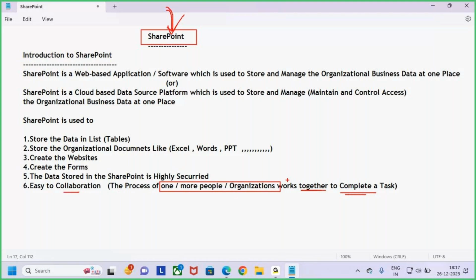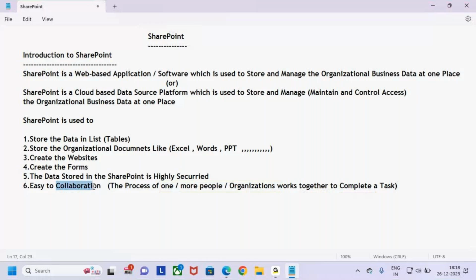Collaboration is nothing but what? The process of one or more people or organizations working together. You can assign the work to one or more people or organizations at one place together. So by that, you can understand how many people are working, how many are not working, and what is the progress of your project. So this is what is meant by collaboration, guys. Simple collaboration thing, but the process of one or more people or organizations works together to complete a task.